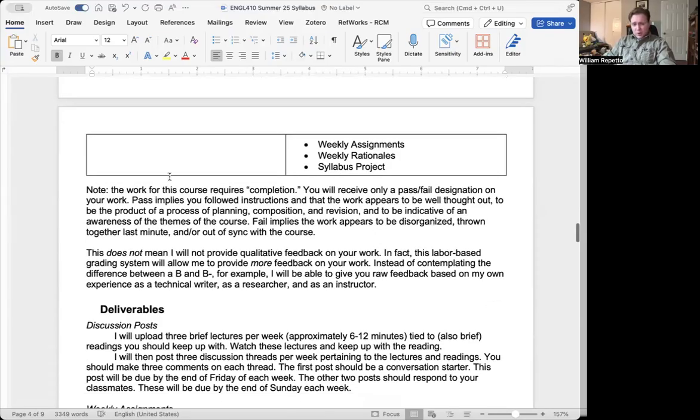So all of the work in this course, I'm just going to grade for completion. However, completion does mean you followed the instructions and put in some effort, and it appears to be thought out and a product of planning, composition, and revision and indicative of an awareness of the themes of the course. So I'll put examples of complete work from previous courses on the Canvas site so you know what that looks like. But yeah, it's not just complete because you submitted something. It's complete because it looks like you really spent some time on it and submitted it.